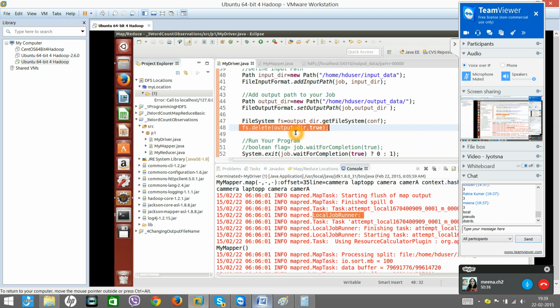Do you remember, in the very first example, we discussed how to programmatically work with HDFS? Isn't it? Our first program, programming HDFS. So it can be useful in these places.